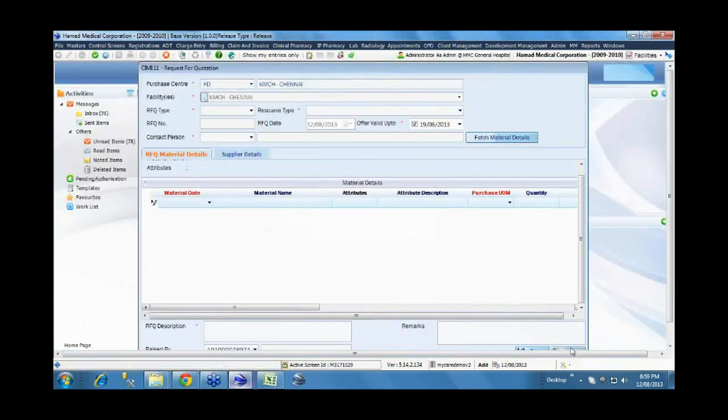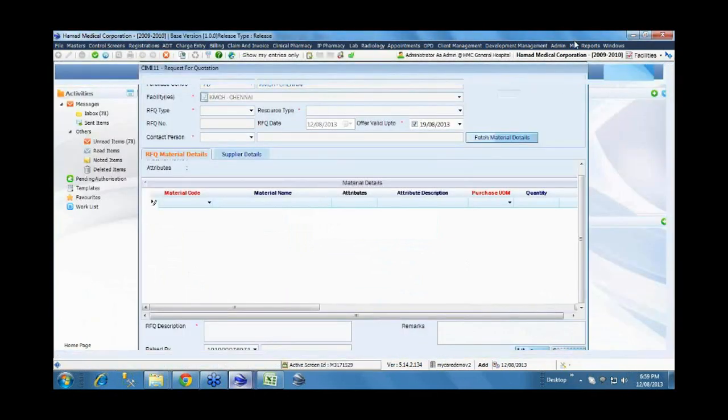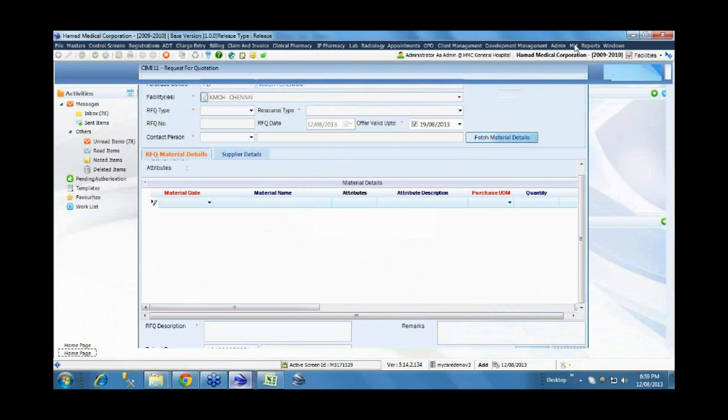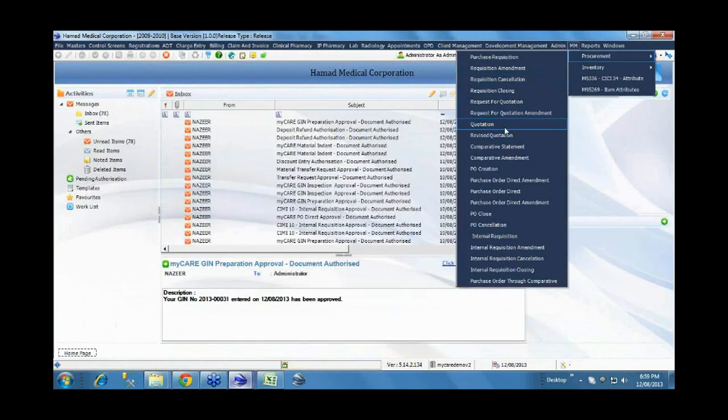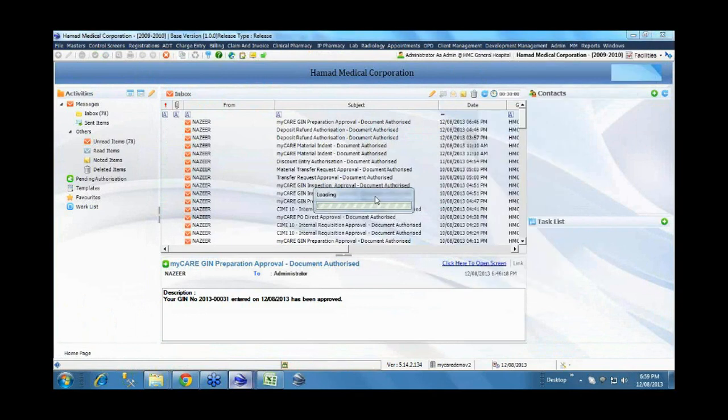So we have defined authorization as required for each and every document. That's why it's going for authorization. But again, it's definable in the system, controllable in the system. Okay. So once we have made the request for quotation, then we will be receiving the quotation.